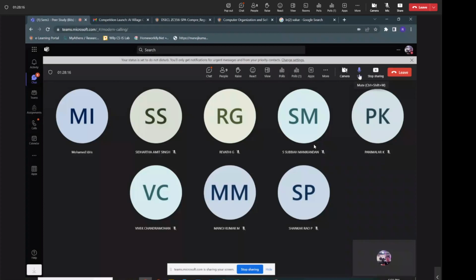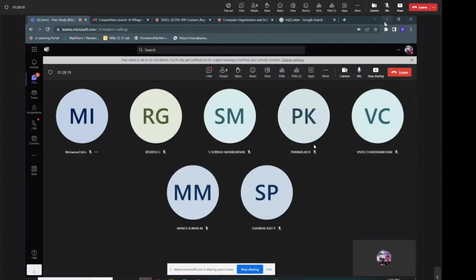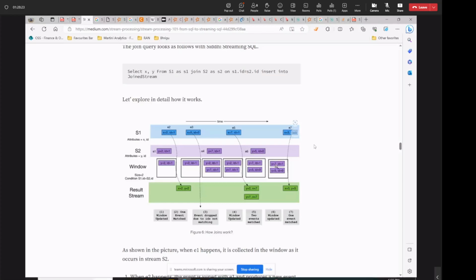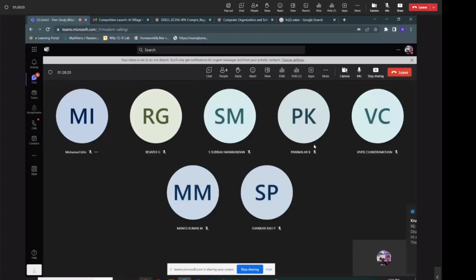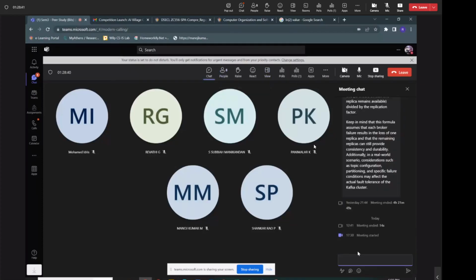Hey guys, I'm back. So yeah, we were talking about how the join works in stream processing, right? They've copied this article from medium.com. I think I'll just ping this link in chat so that you can refer to the original source. They have very nicely explained it in a very detailed manner, but I will try to summarize it.